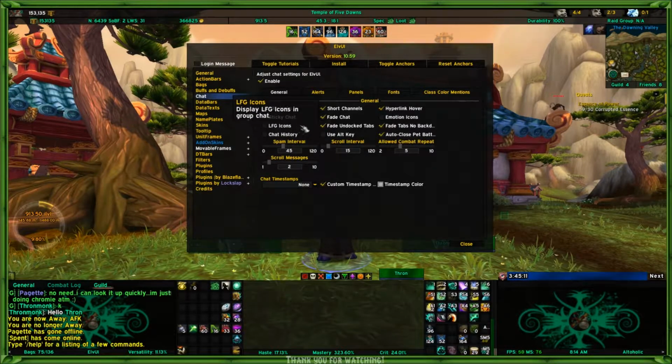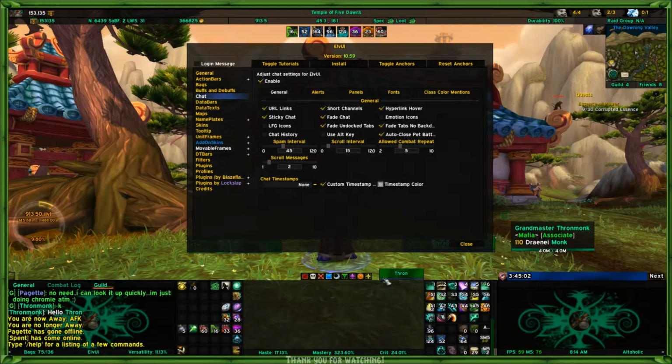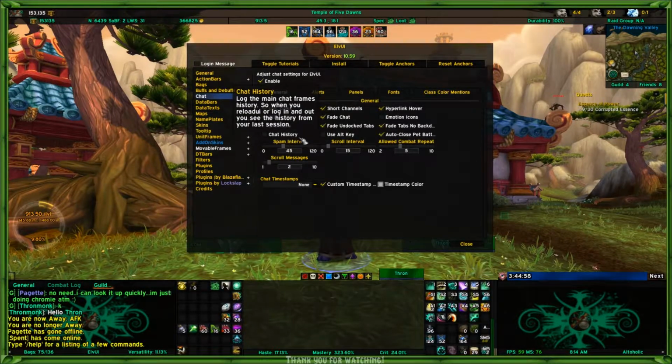So looking for group icons, so that's these icons down here. I really don't like to see them in chat. A lot of people like to put these in their chat and spam them when they're trying to advertise something. I don't like to see them, so I don't show them.